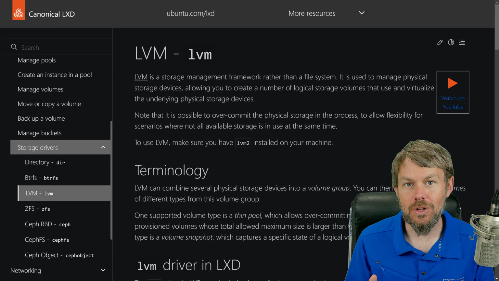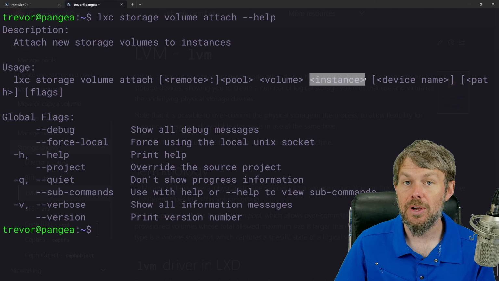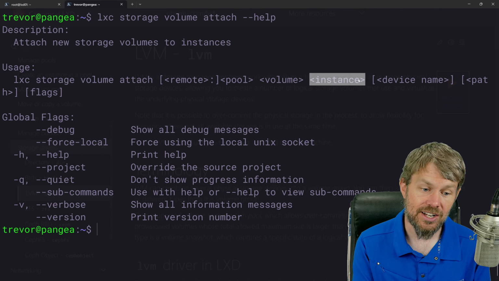To do that, we say lxc storage volume, and then we'll plug in the attach command right here to attach a volume to a virtual machine instance. So let's do attach --help. And then we can specify the storage pool where the volume belongs. Of course, that's our default storage pool. The name of the volume, data01 and data02, and then the name of the virtual machine that we want to attach it to.